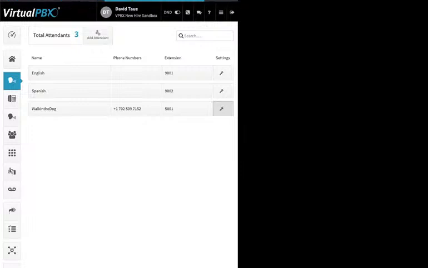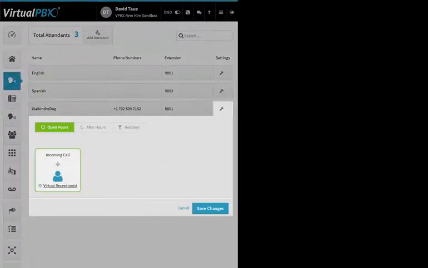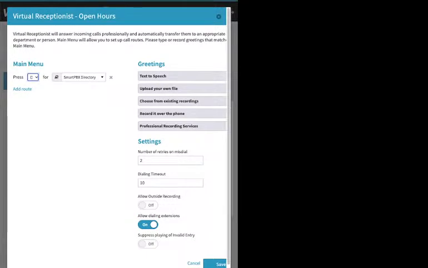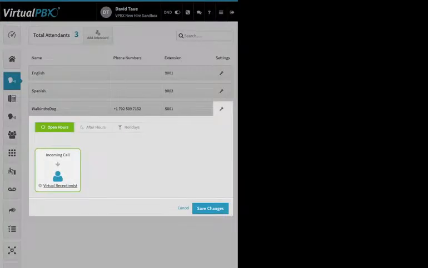Little wrench icon here. You have open hours, after hours, and holidays. This matches the times that we set up under your main number. But beyond that, they only have the option to go to the virtual receptionist for their times. So you can set up your own main greeting here, their menu options, etc. And then save changes.